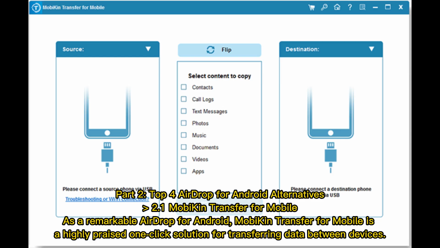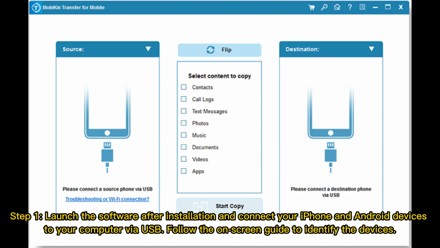Part 2. The top 4 AirDrop for Android alternatives. 2.1 Mobican Transfer for Mobile. As a remarkable AirDrop for Android, Mobican Transfer for Mobile is a highly praised one-click solution for transferring data between devices. Step 1. Launch the software after installation and connect your iPhone and Android devices to your computer via USB. Follow the on-screen guide to identify the devices.